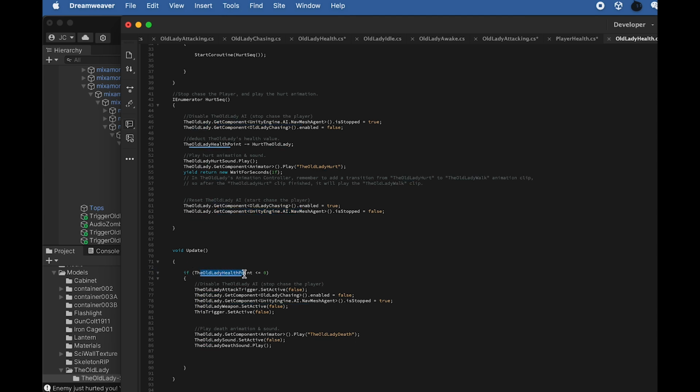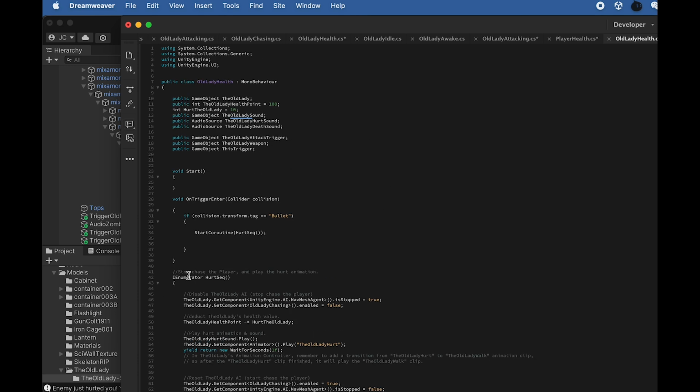And if the old lady health point is equal to or less than zero, then the lady has died, right? So you're going to disable its attack trigger, so she will never be able to attack anyone. You're also going to access the old lady chasing script and disable it, so she will not chase us anymore. You're also going to stop the navigation agent immediately, so she will not move at all. You're also going to disable its weapon object, so it will not hurt the player by any accident. You're also going to disable the health trigger and play the death animation, and disable the aggressive zombie sound and instead play the death sound. So that is the health script.